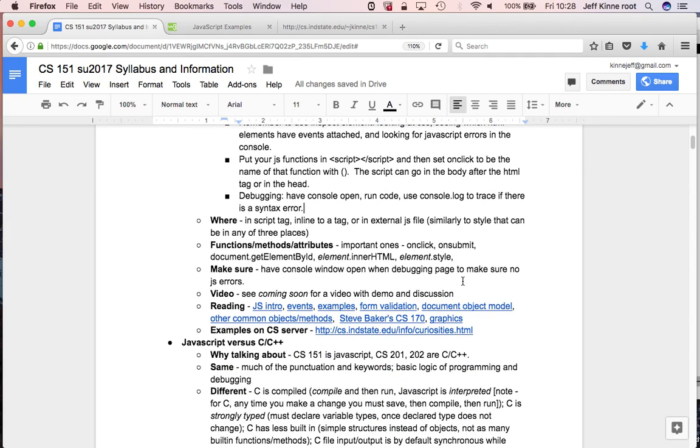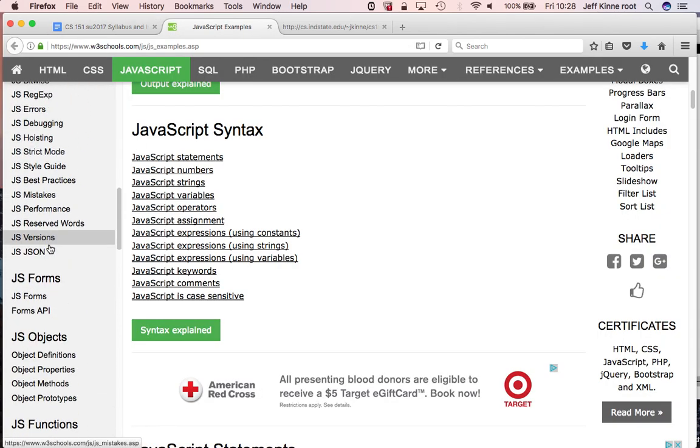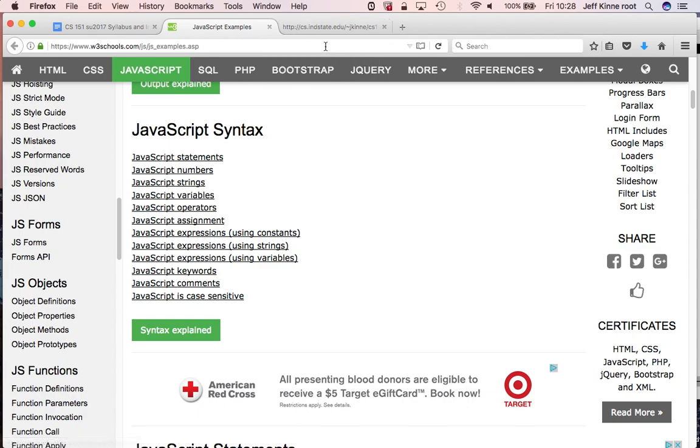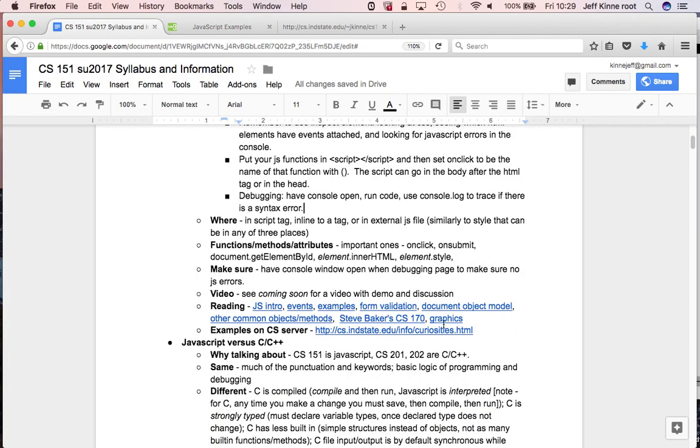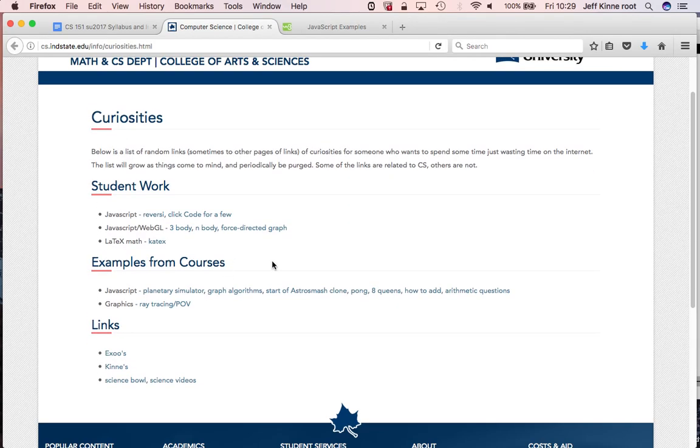Let's look at some more advanced examples. So there's examples. Here are some things that you could read. Basically, you could just keep going through the W3 schools tutorial or find another one. This one you've already been looking at, so it's reasonable. Let's just look at a few other examples. I'll look at a few that have been done in class.